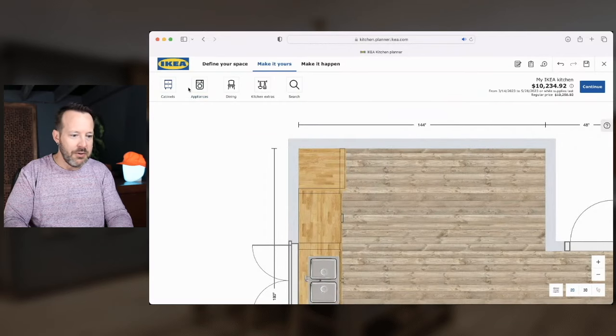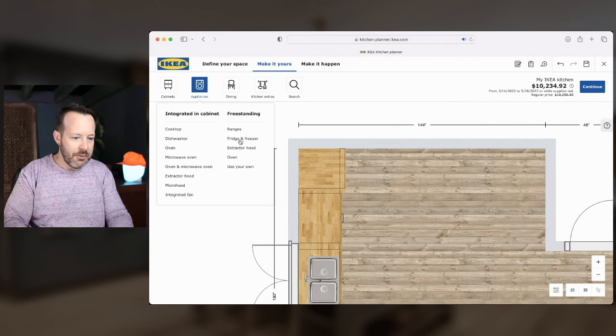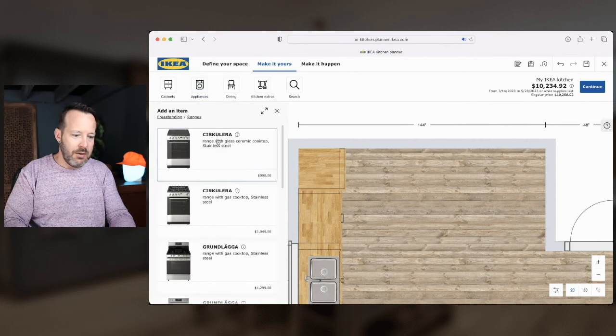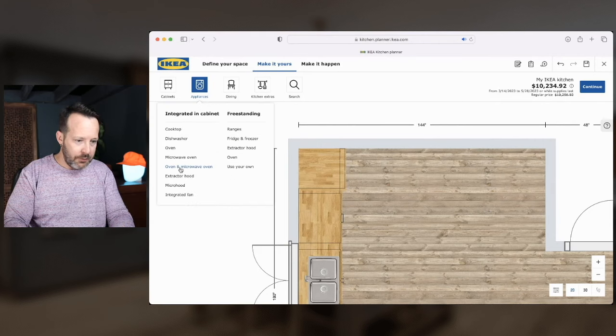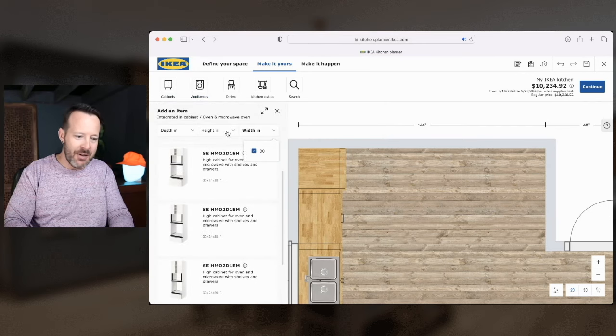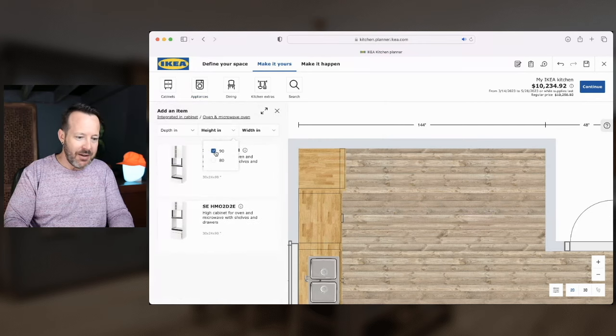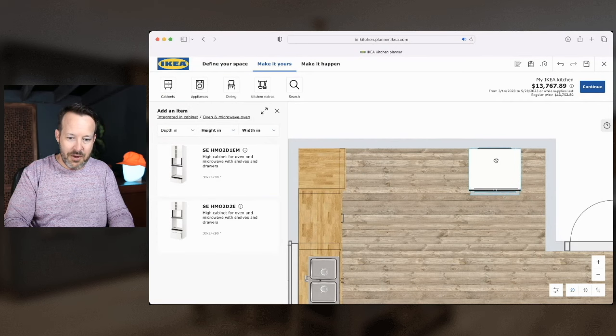We'll do this one in 2D. So we go to cabinets, we go to ranges, and you know, maybe you have a wall oven and a cooktop. Let's do wall oven and a cooktop. Oven and a microwave oven. Oh, let's do that. 30 inches wide because that's all the option you have. We want to go with 90 high, and we'll select this one. We'll just throw that in there. We'll put that right against the wall.